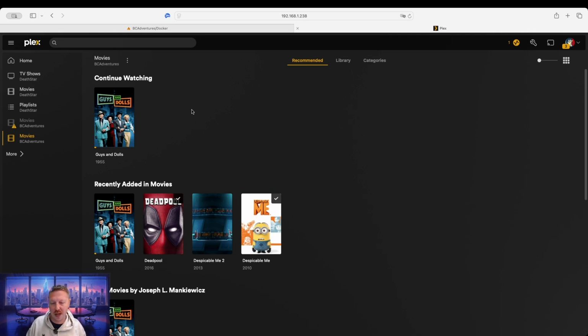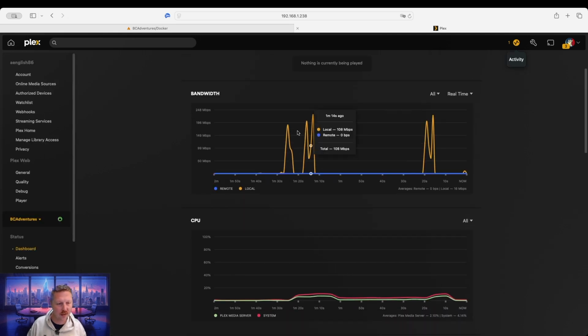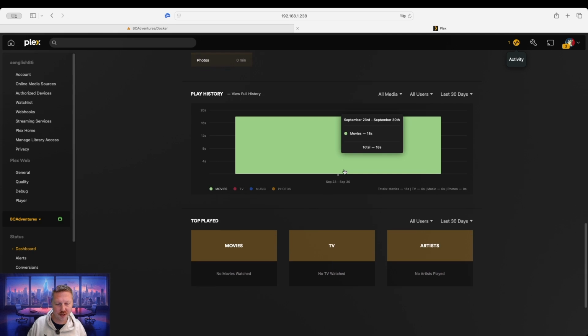Okay, so that is setting up Plex. It's super simple, nice and easy. Comes with a nice little dashboard that you can go to and see all your server stats.